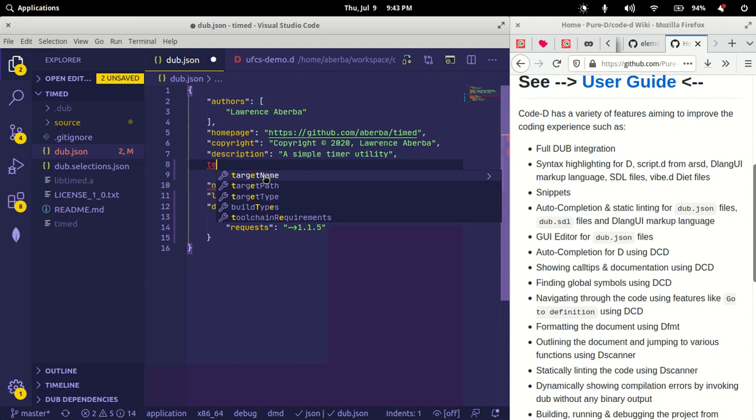So let me look at target name. Just either press tab or click on it, and then it will open up, and the values supported are also supported out of the box. Let me look at it again. Target type, sorry, that's what I'm looking for. It can be executable or library. All of them are supported, right?